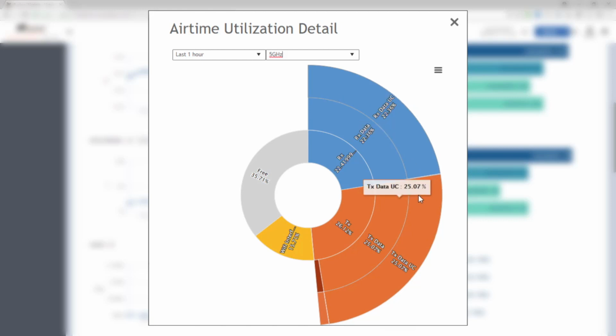In transmit mode, 25% of the time was spent transmitting unicast data. From this, you can conclude that there were downloads taking place. The access point spent a total of 26% of the last hour in transmit mode. 1% of the time was used to transmit management frames, which is entirely normal.